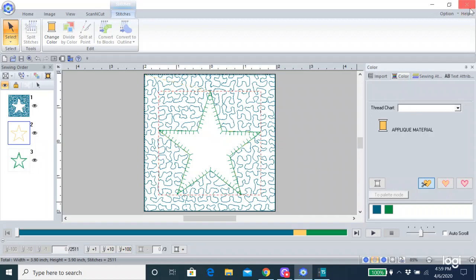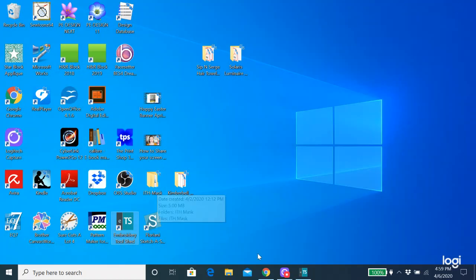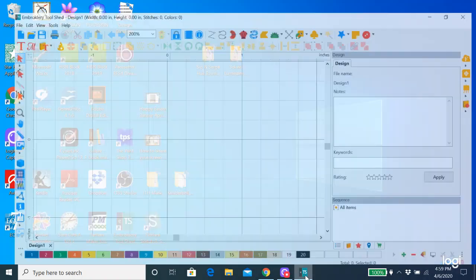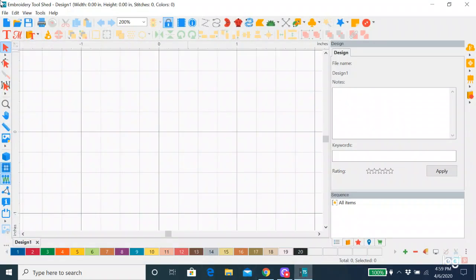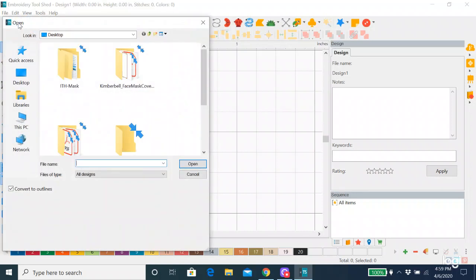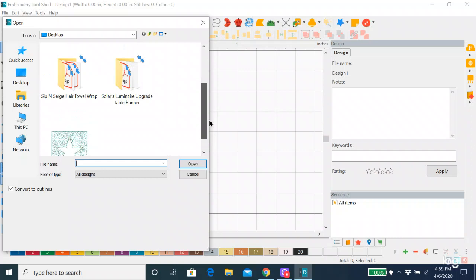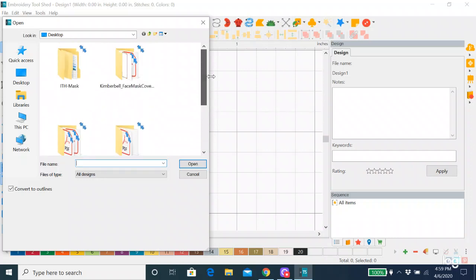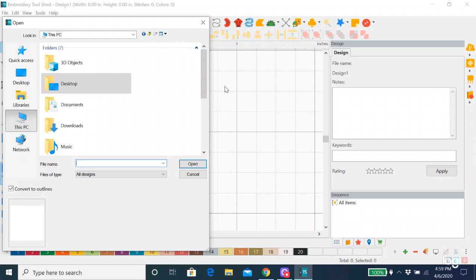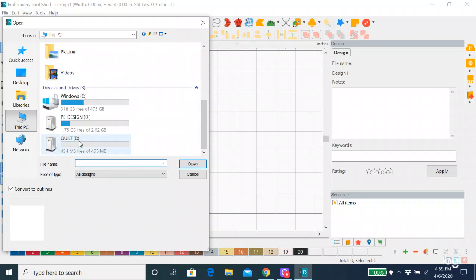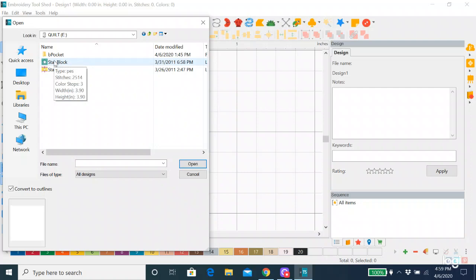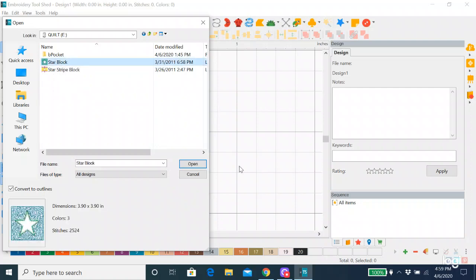Okay, so I'm just going to go ahead and close PE Design, and then I'm going to go get PEP and open this up. So on PEP, I've already created a new design here, so that's why my page came up like normal. And I need to go ahead and open that design that I just did, that star design. And I'm going to go find it on my stick. That's where I had it. And let's see here. Here it is. It's on E. And then here's that star block. So I'm going to choose that star block again. And I'm going to click Open.